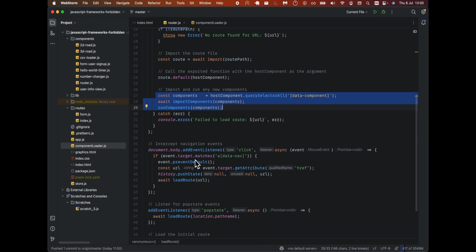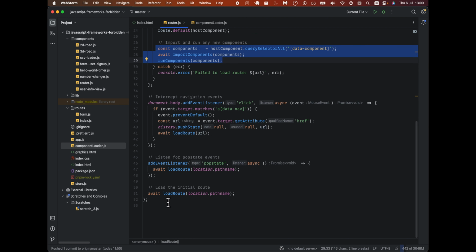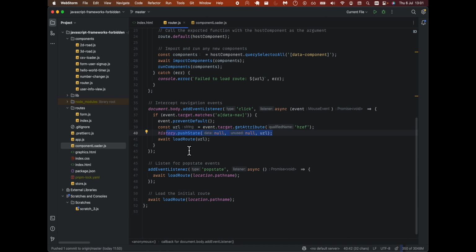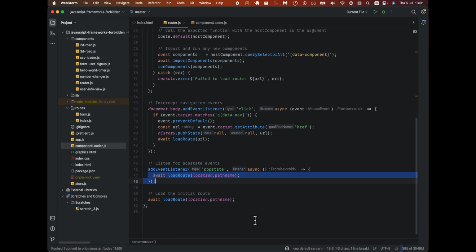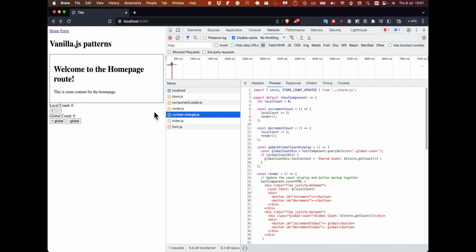No dependencies. This is all vanilla JavaScript. In terms of pushState, when we load the route, we also push to the state, so we can use the back and forward buttons. And so when we press the back button, we also just load the previous route. So if I go up here and press back, you can see that works as well. And that is vanilla JavaScript. That is very powerful, what we have.